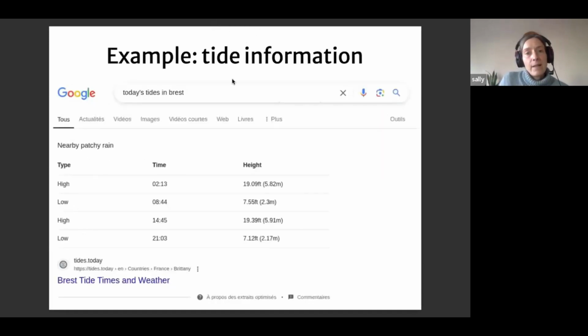So an example of how you could use this kind of method, if you've ever tapped into Google a request for local information or something like a weather report. So earlier today, for example, I put in today's tides in Brest to find out what time the tides were in Brest today. And before it gives me all of the results for the different web pages that I could look at, you may have seen that Google can provide you with a little summary of the information that it thinks that you'll be looking for before it provides you with the search results.